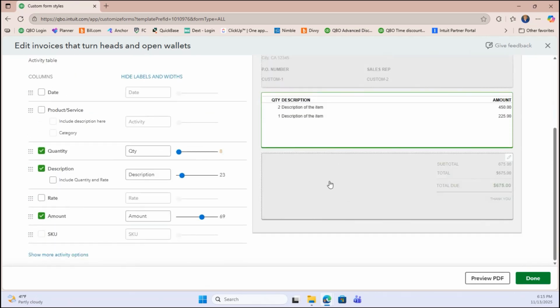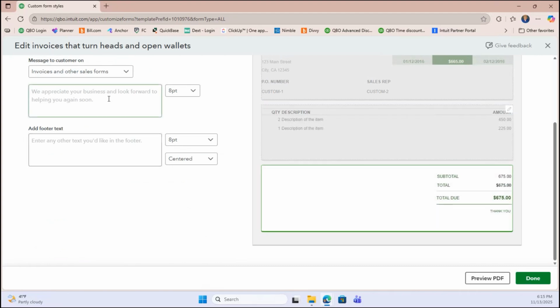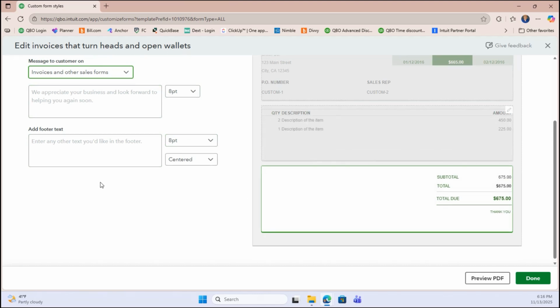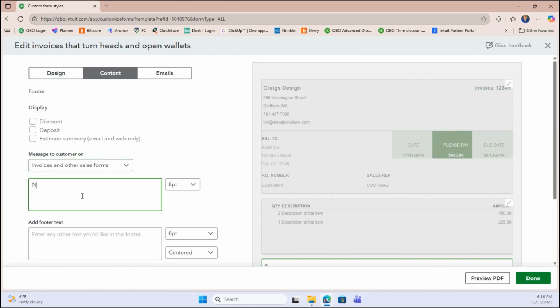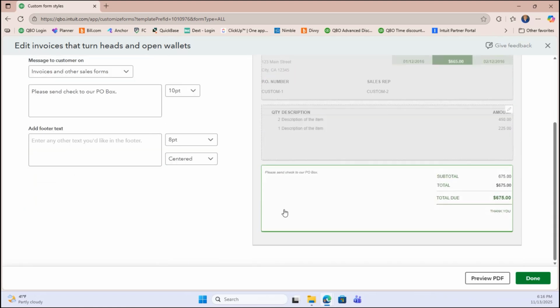And then if I scroll down, this is where we would put in, if you want to say thank you for your business, please send your payment to a certain place. What is the message that you want to put on all your forms? How do you want to see it? Putting in your tax ID number, because you're always asked for that. You'll put those things there, what font you want it in, and how you want your total to be here. And check to our PO box, something like that. You'll put in some more information, and it will put it there.